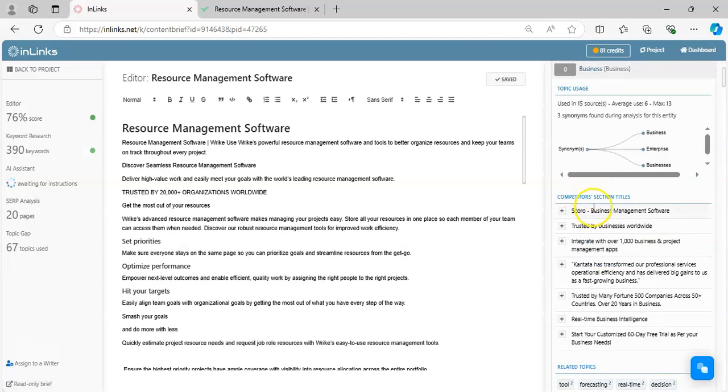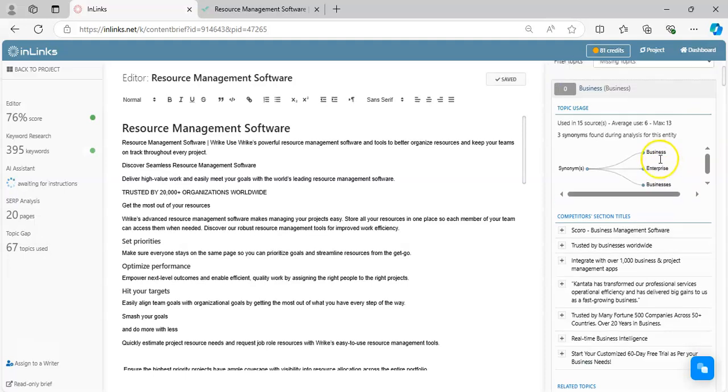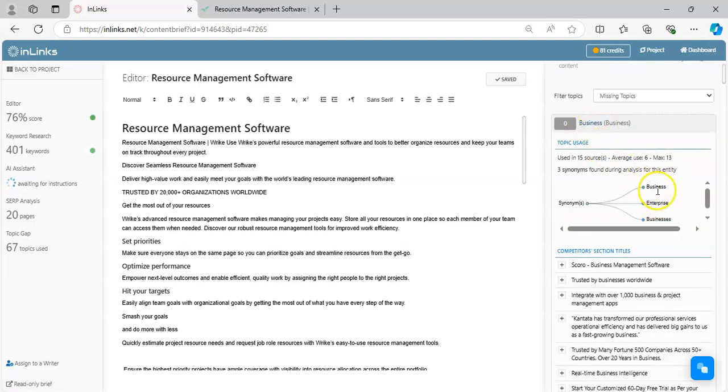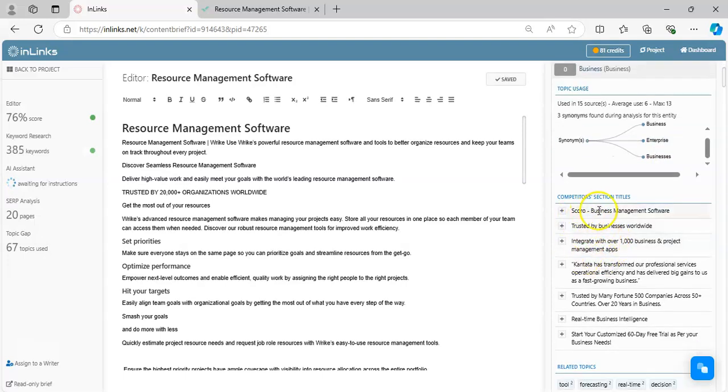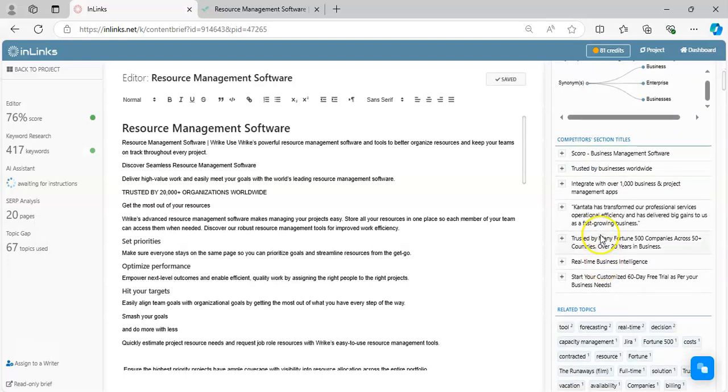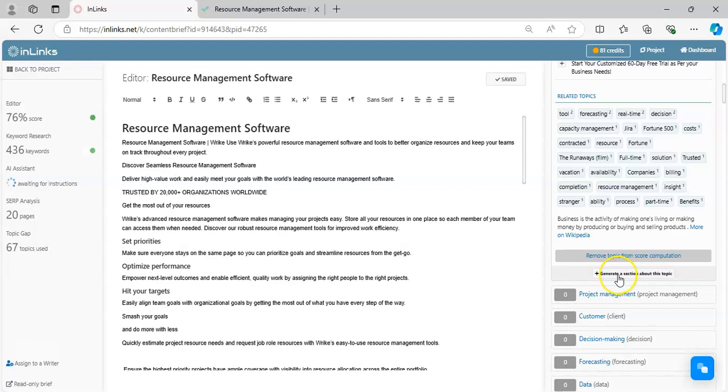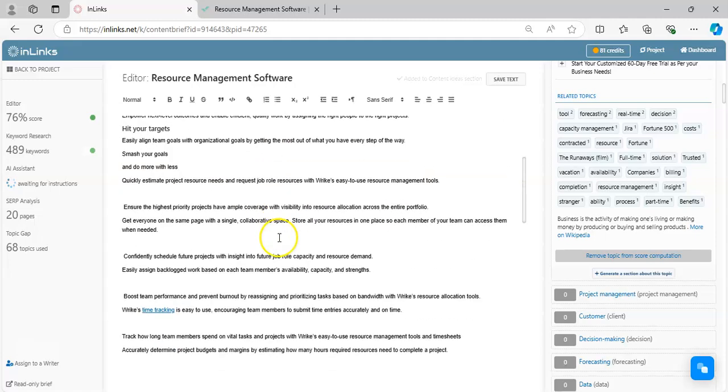So if we want to cover something around the topic of business, we can click on this business entity. Then we will see some of the synonyms of business, such as business, enterprise, or businesses. If we scroll down, we see some competitors' section titles where they've been mentioning the topic of business. And if we wish to generate a section around this topic of business in the context of resource management software, we can click here on this button, which is going to generate a section about this topic.